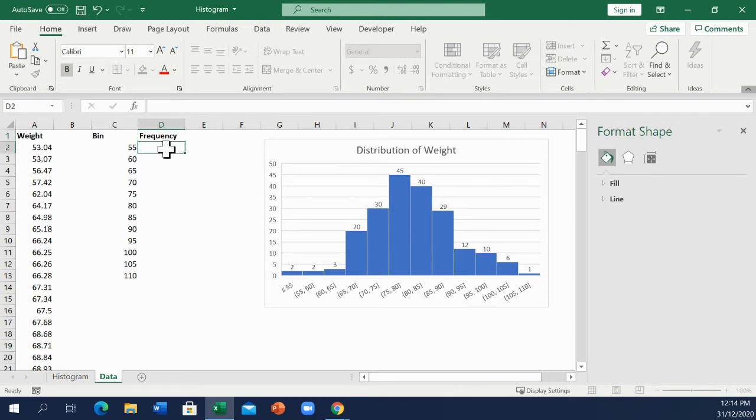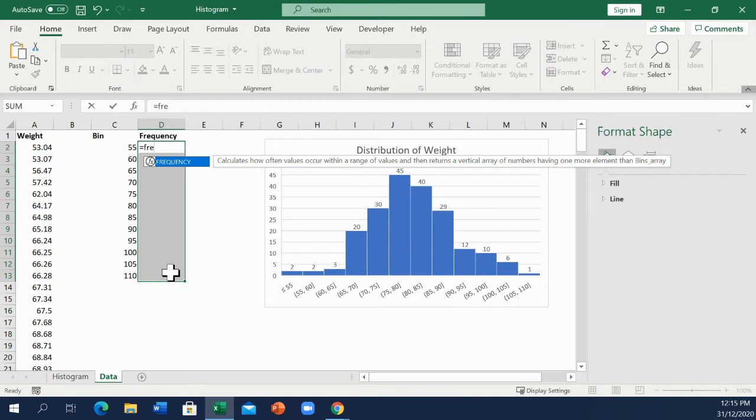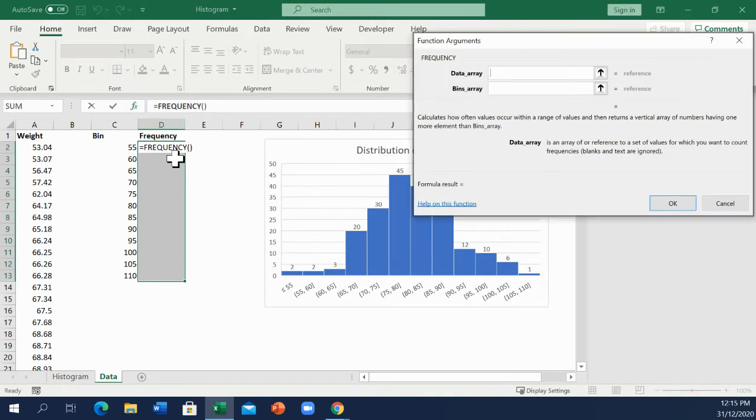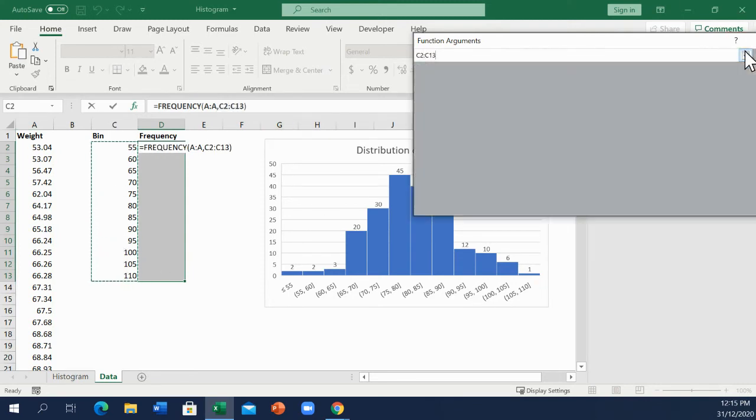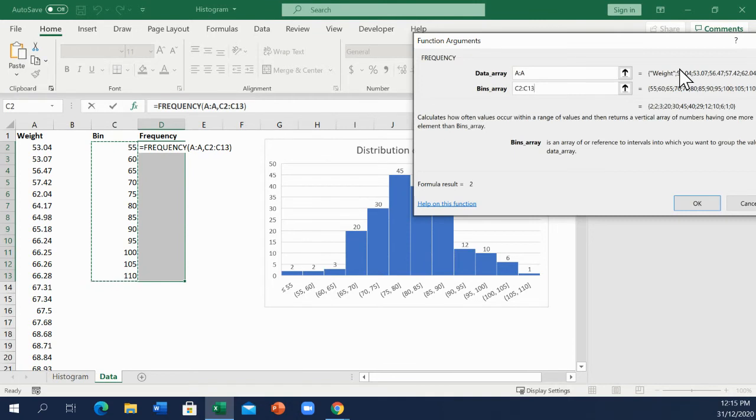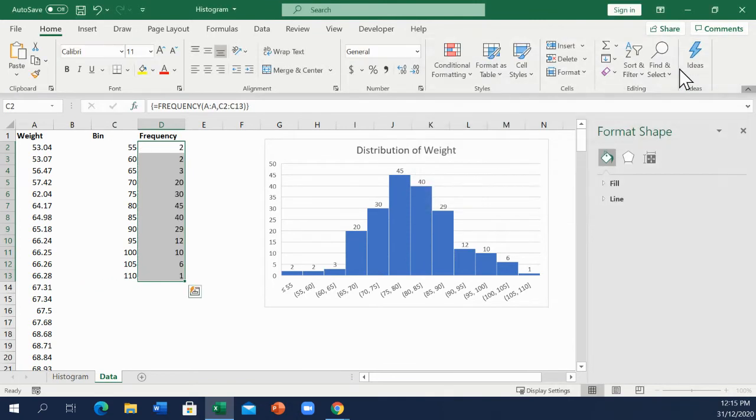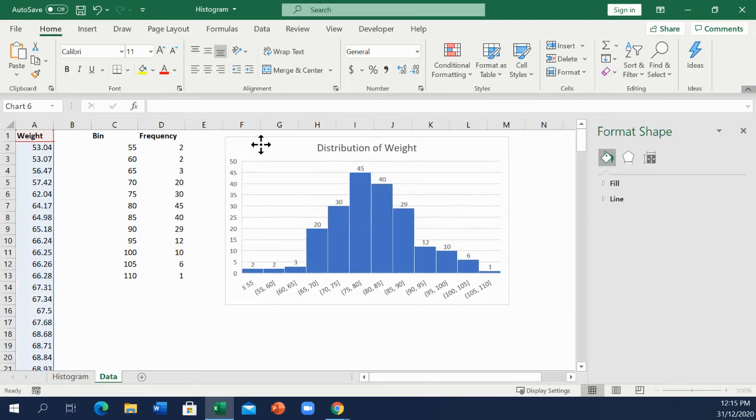I first select all the cells next to the bin values, and I'm entering the formula equal FREQUENCY, and you can press Ctrl A to select the data. For the data array, it will be column A, and for the bin array, it will be the bin values that I have entered just now. And here you need to press Ctrl Shift Enter, and then my frequency has been calculated.